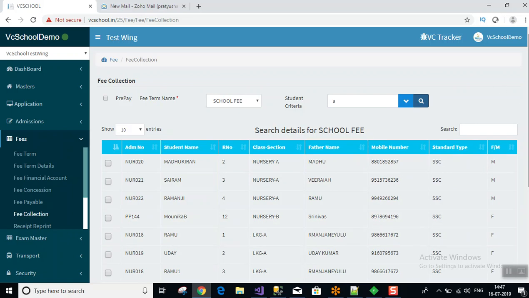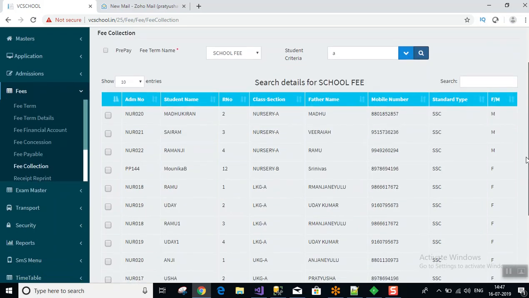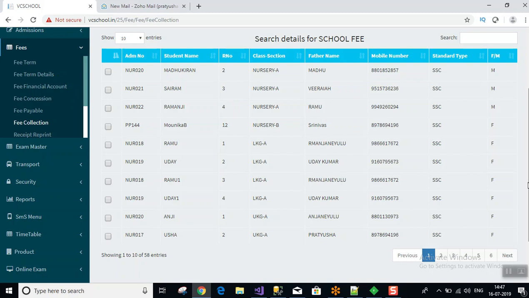These are all the students. Here we have admission number, student name, roll number, class section, father name, mobile number, standard type, and gender last. These are all the data we can see.